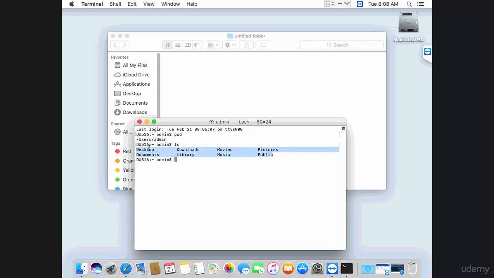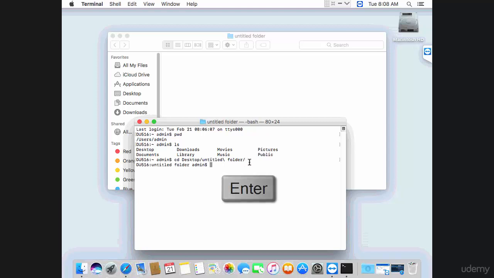So the users admin has these directories, these folders. If you want to go to the desktop folder, you'd do cd desktop, or you can use the tab key for auto completion. On tab, that will take you to the untitled folder. Execute, and now you'll see that your current folder is the untitled folder. That means you can go ahead and create a file now.